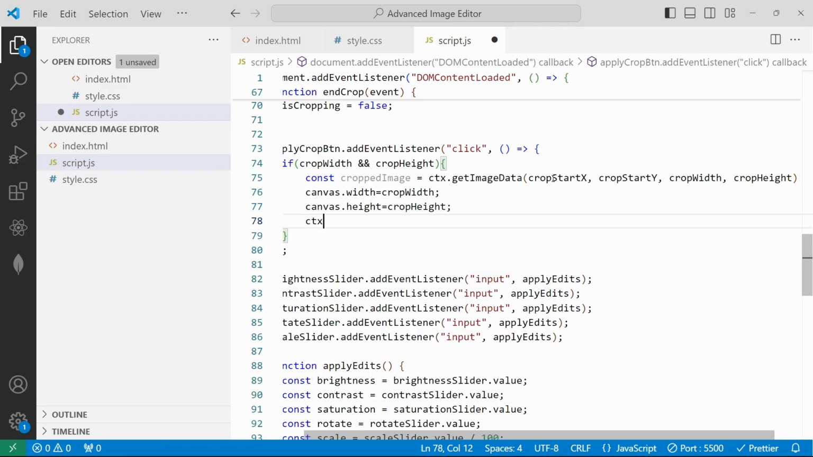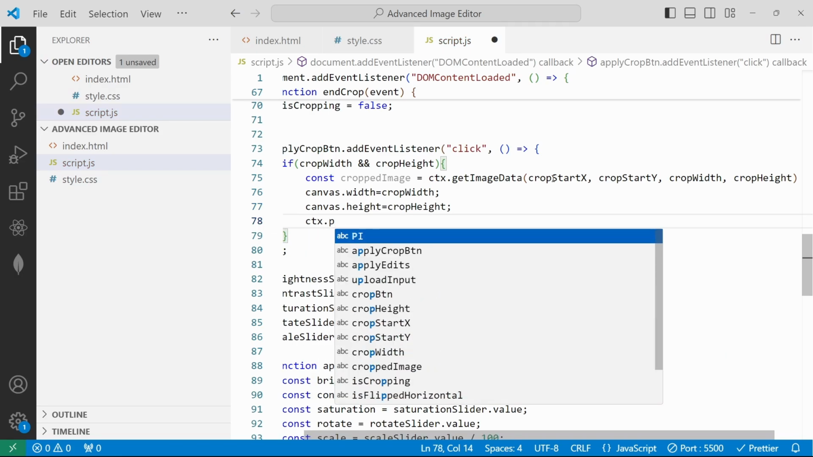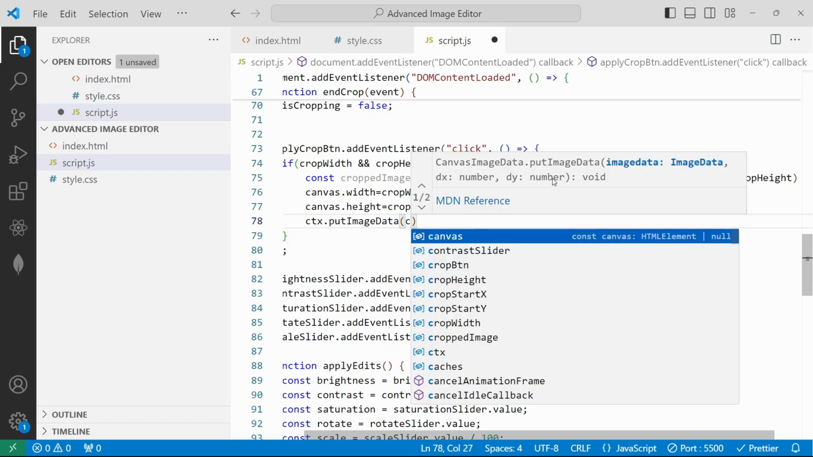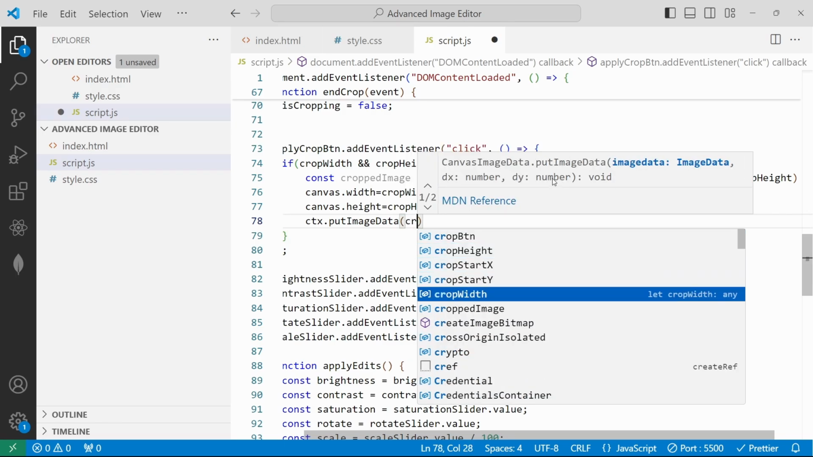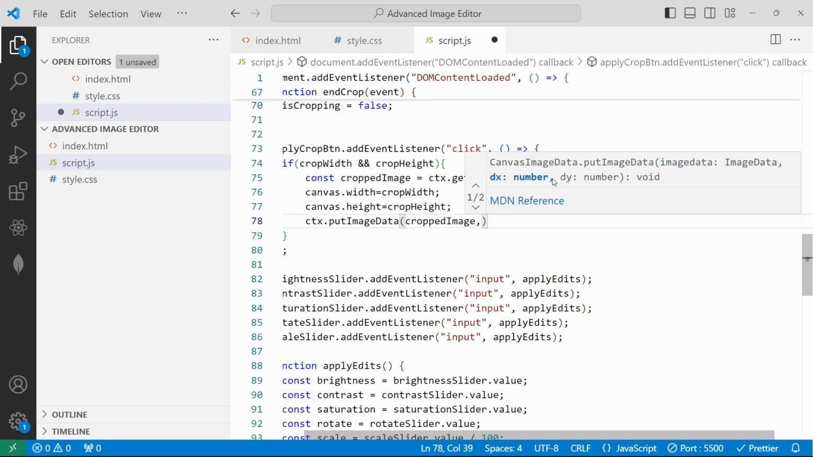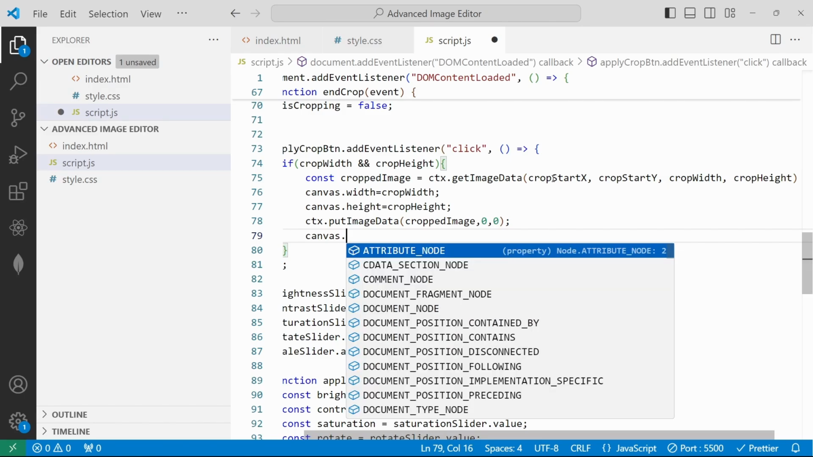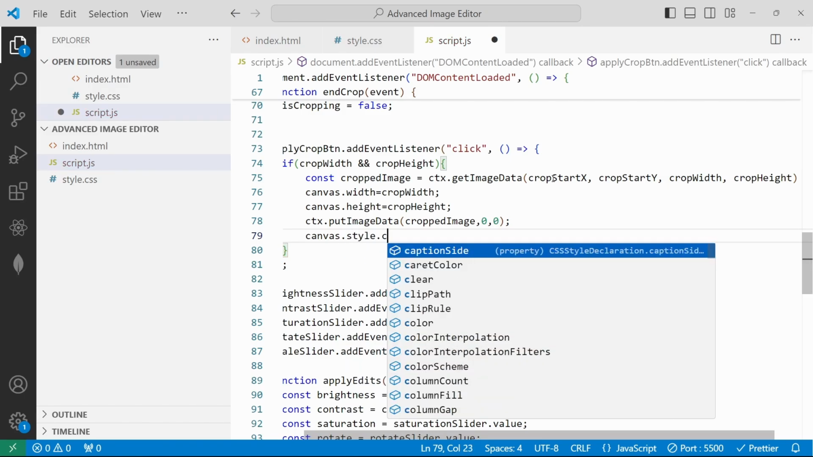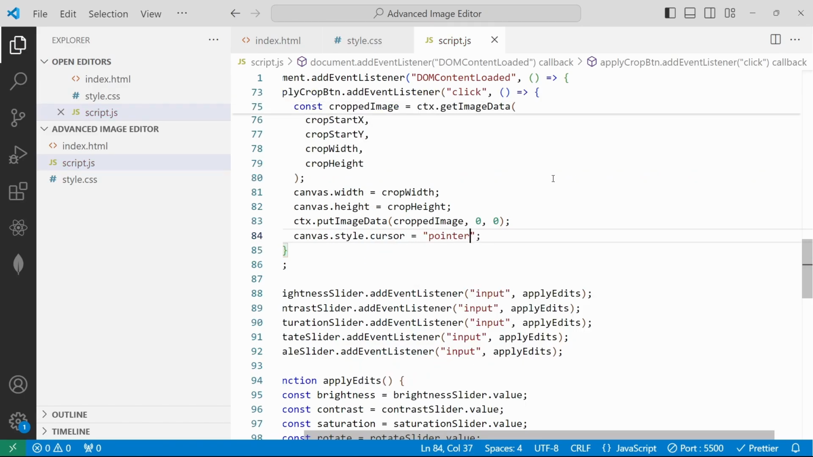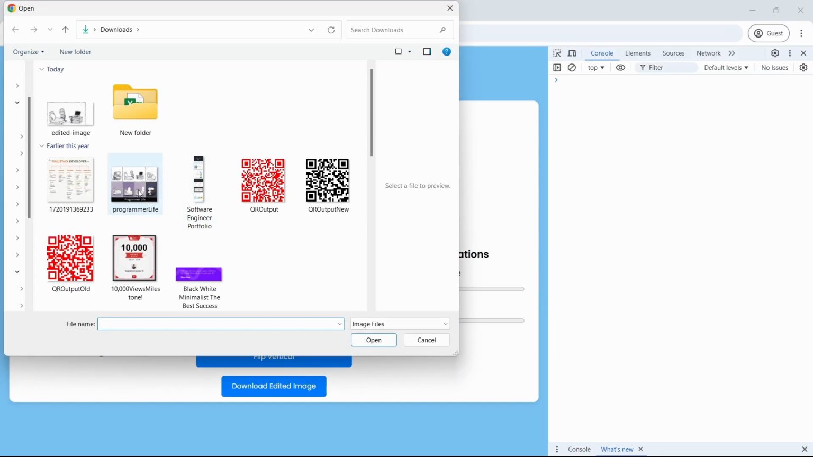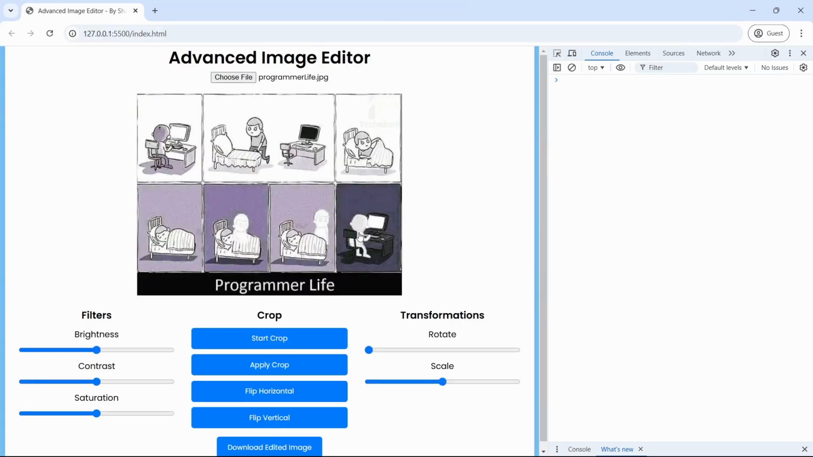And we need to put this image into the ctx putImageData function, and we can pass the croppedImage above value, and we'll set the dx of 0 and then dy of 0. And then I will reset canvas.style.cursor equal to pointer. If I save and go to the browser, here I will select the file again of this programmer. I can choose this final image of doing this coding.